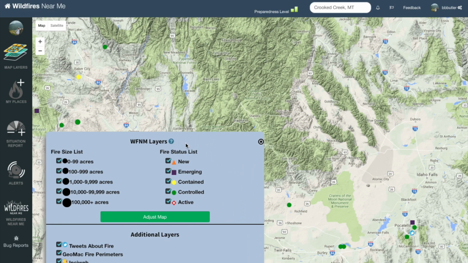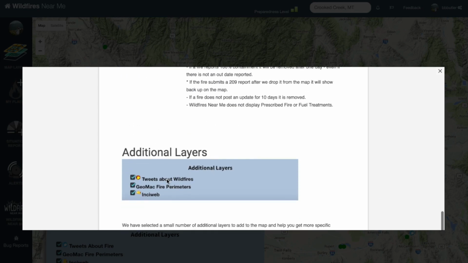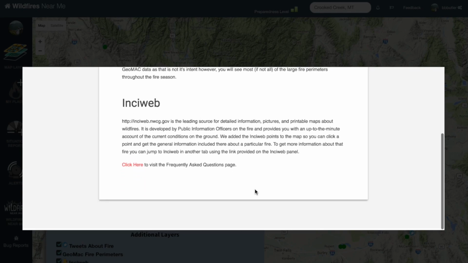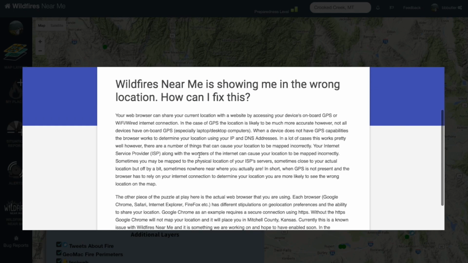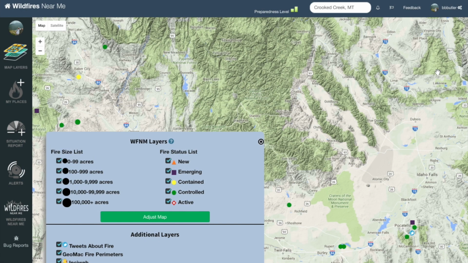You can access that if you go to Map Layers, the question mark icon, and then scroll all the way to the bottom of the page, coincidentally scrolling past all of the write-up on all the data layers that we have in the application. But here, if you click to visit frequently asked questions, it's more like a frequently asked question page because there's only one. This talks a lot about the problems that can happen with locating you on the map. So if you're interested, feel free to peruse that at your leisure.